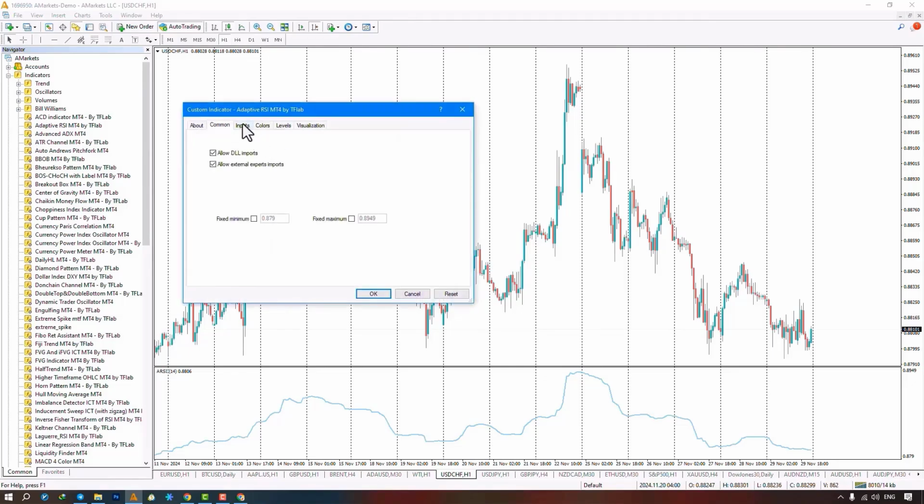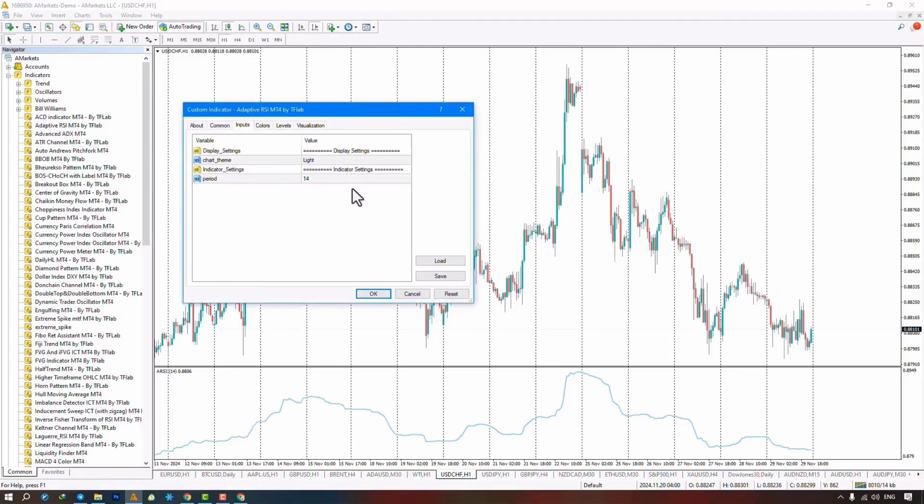In the input section, 2 options are available: display settings and indicator settings. Display settings offer modes light, dark, and custom. Selecting light applies a light template to the chart. Choosing dark applies a dark template, and custom keeps your template running the indicator on the chart. Indicator settings let you adjust the period, defaulted to 14.